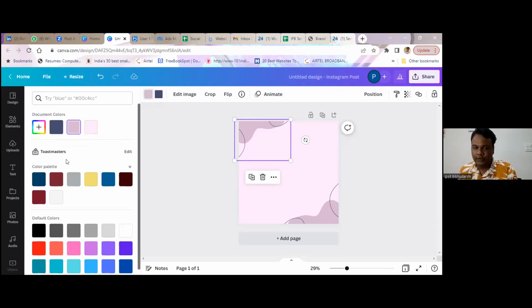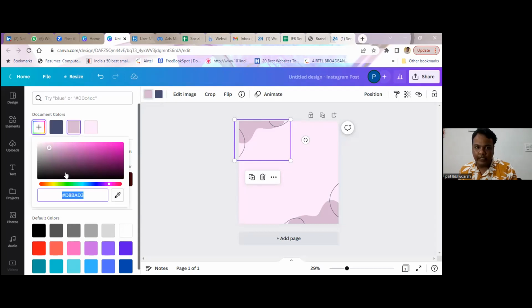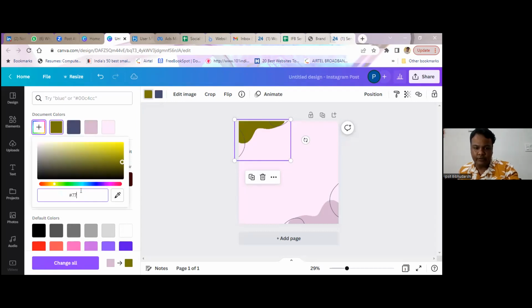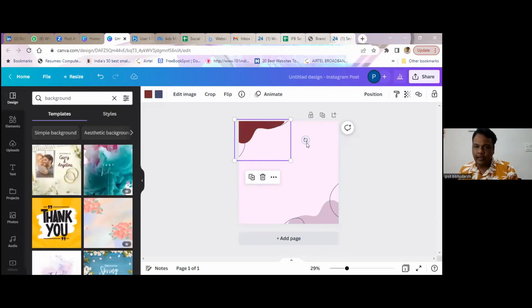If you want to go for the Toastmasters branded colors, the code is 772432. I will share the brand guidelines document with you, where you can get the codes. You can click on add new color and type here 772432. Got it? Then just click anywhere and this color will be changed.